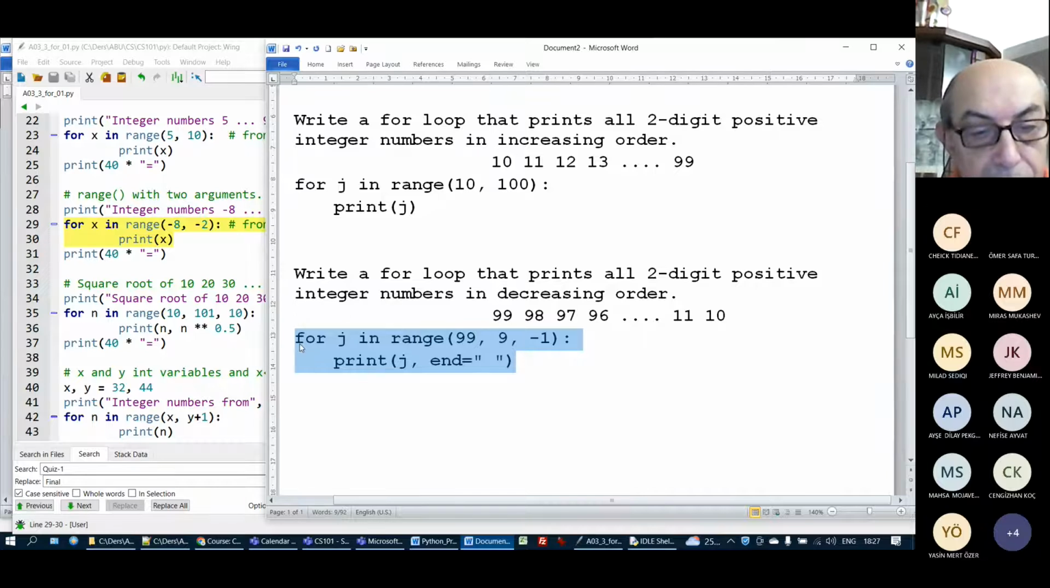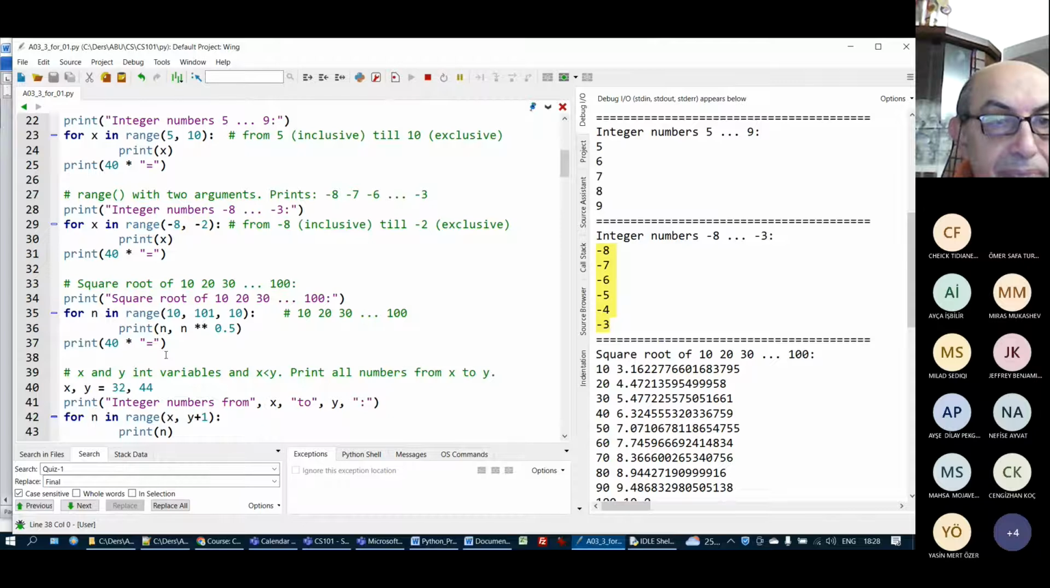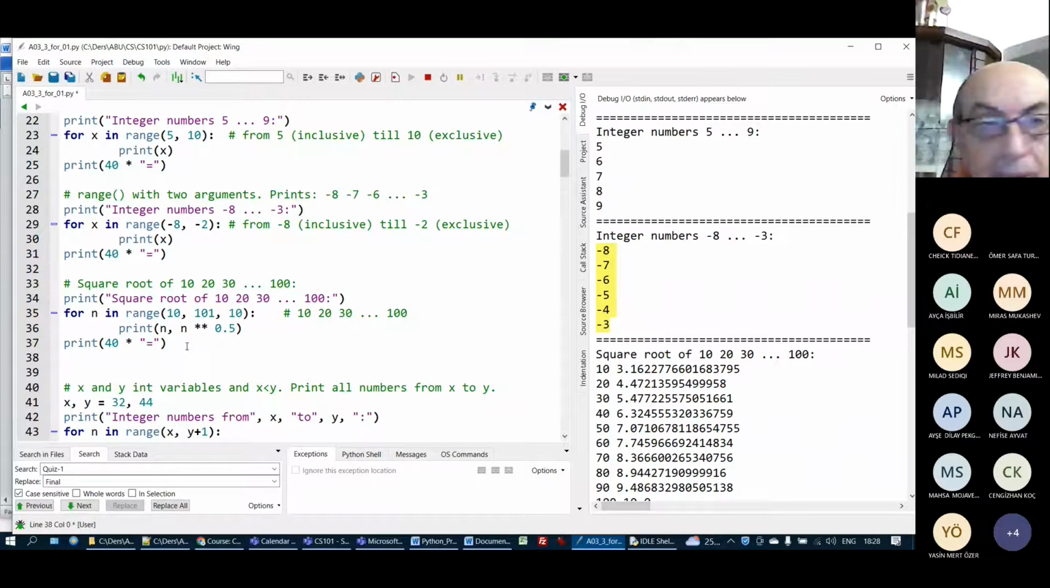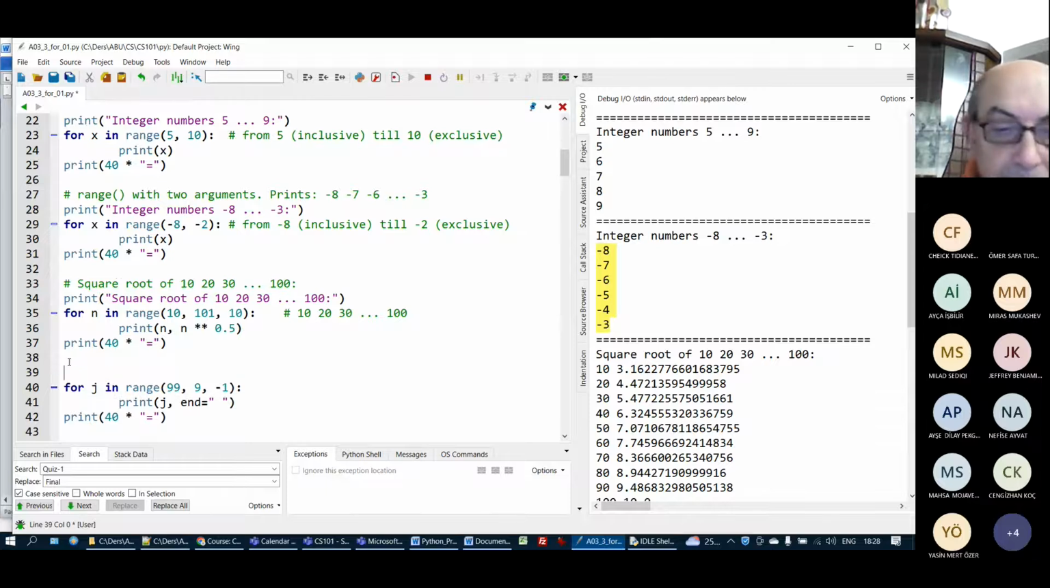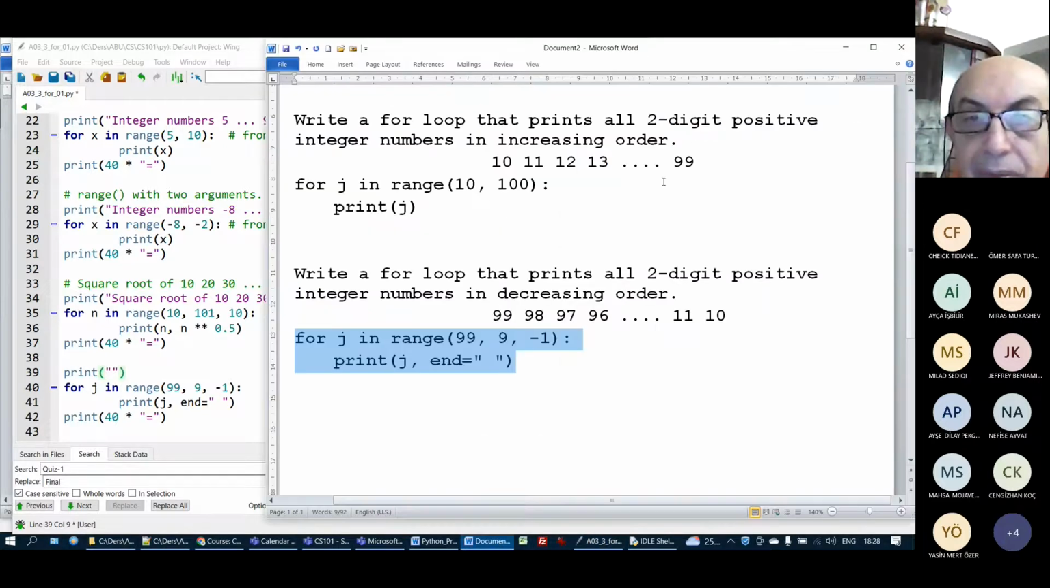Let's take this, Control C. Let's put it somewhere here. I will also write a print. Print. I will put a comment here. I will just write: 2-digit positive integer numbers in decreasing order. Okay.